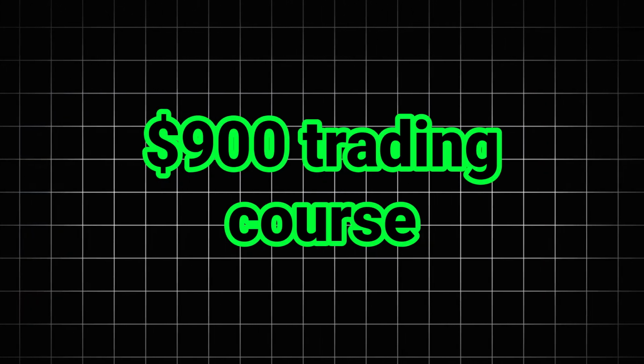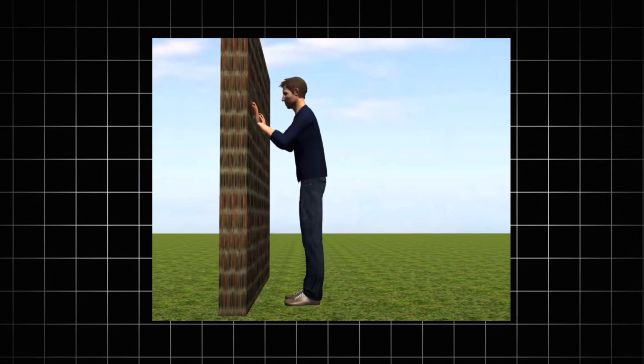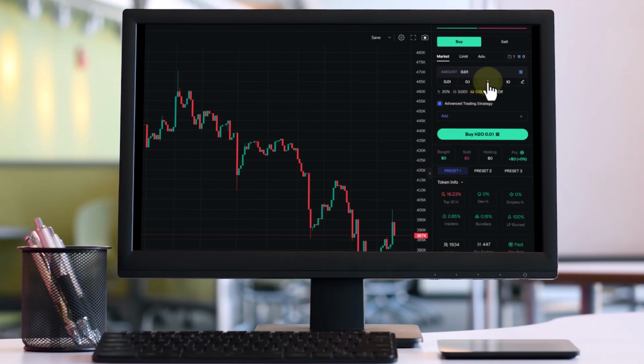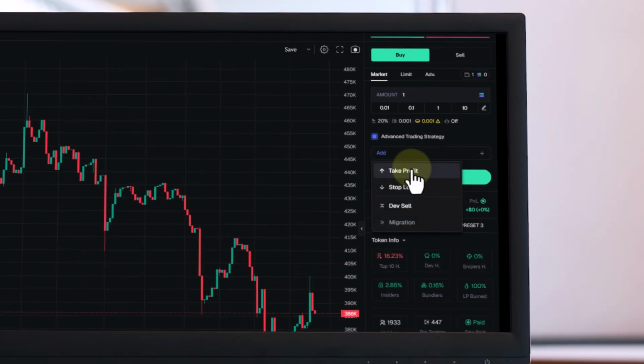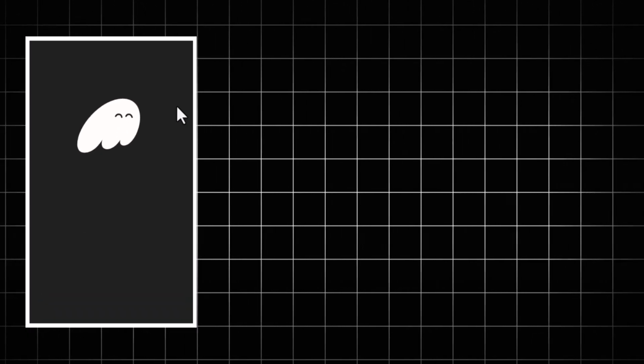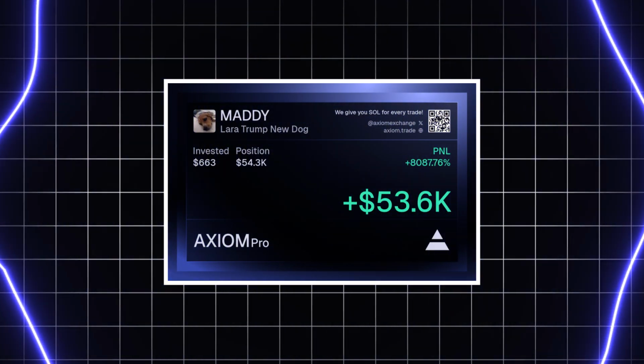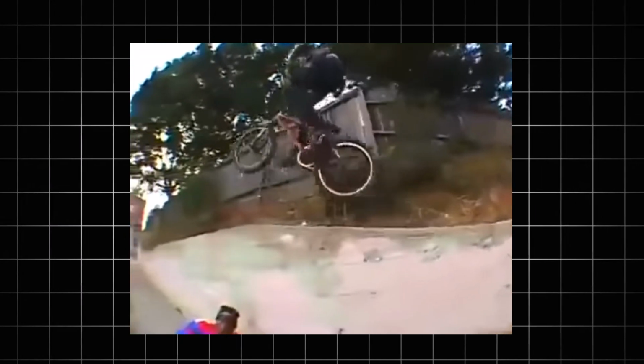But really, they just want you to buy their $900 course. I'm not trying to sell you guys anything. I'm here to show you exactly how to trade and make money with meme coins, step by step. If I was starting over from zero, this is the exact strategy that I'd be using. I'm going to show you guys what works, what gets you wrecked, and anything else you might need to know.